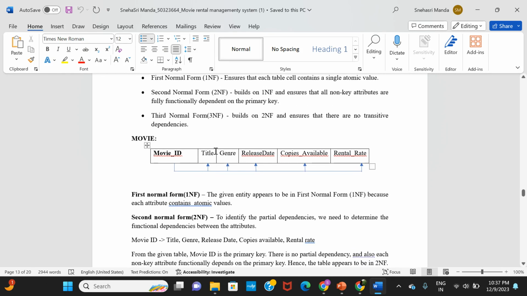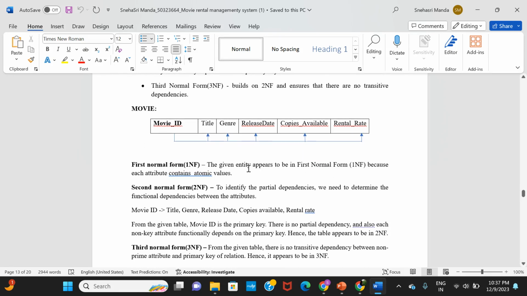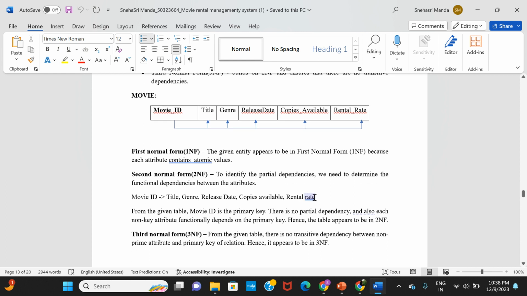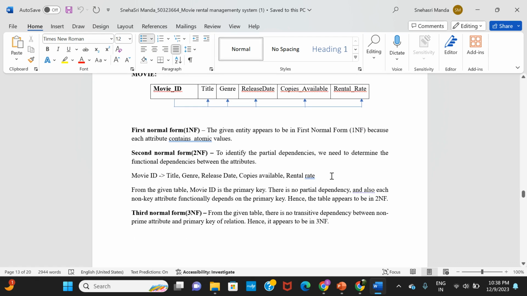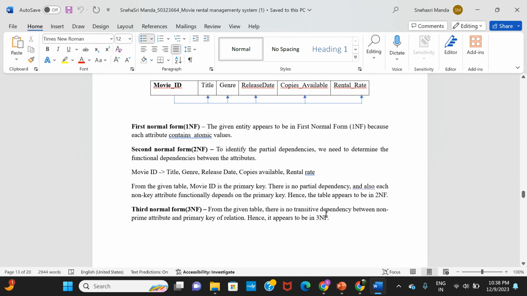Coming to the movie entity, these are the attributes for the movie entity. Since all of the attributes contain atomic values, this is in first normal form, and there are no partial dependencies between the attributes. So this also satisfies the condition of second normal form, and hence this is in second normal form. And to be in third normal form, there are no transitive dependencies among the attributes. So this satisfies the third normal form too.